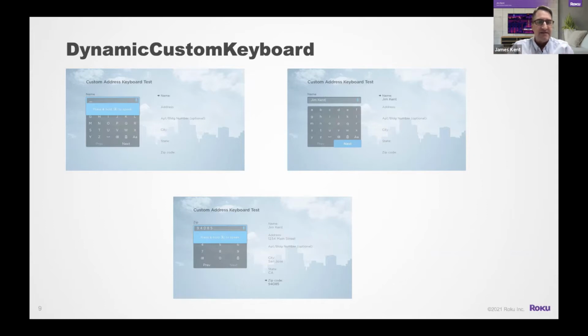In this case, I have a screen where I have this dynamic custom keyboard node on the left, and on the right, some feedback to the user, kind of walking you through a wizard of entering in your name and address. So sometimes we'll want the keyboard to only have letters for name, for instance, and city and state. Sometimes we'll want letters and numbers for addresses and the apartment building numbers. And sometimes we'll only want numbers for the zip code. Like at least in the US, that's the case.